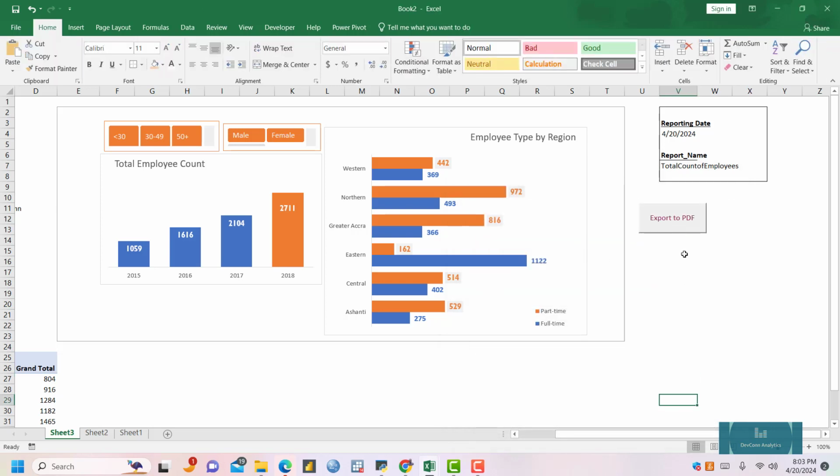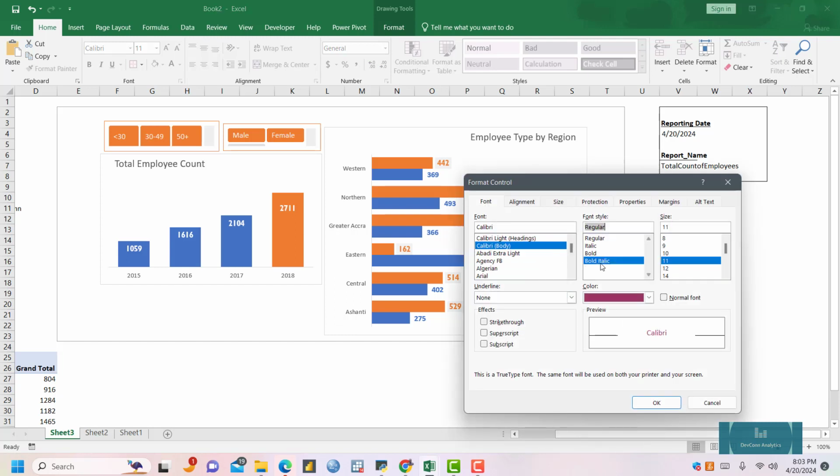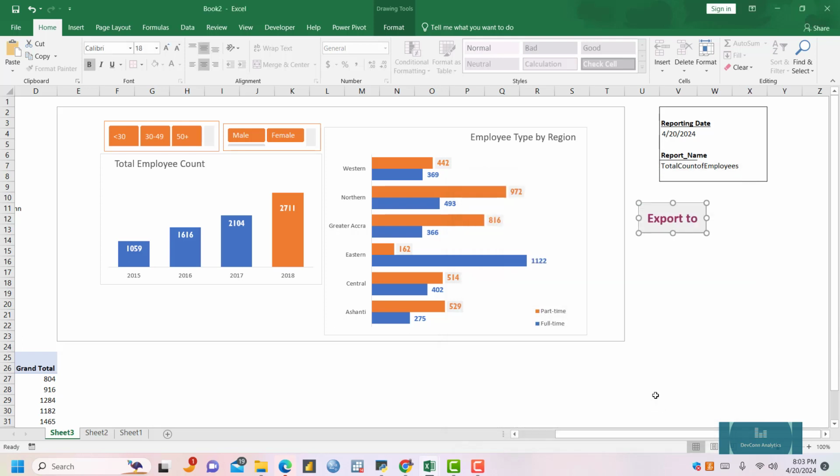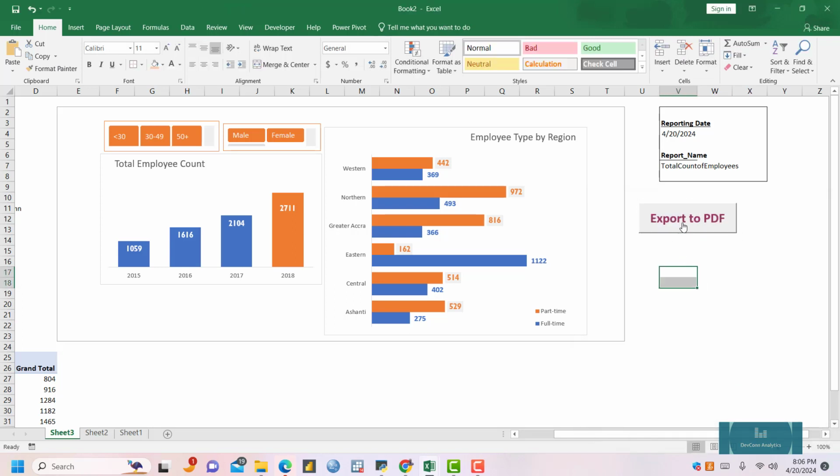I just want to make sure that we have something very beautiful. So we have export to PDF. We've created this button, just like you see in various applications. So now we are done. We assign the macro, we go to OK, and once we do that, we should be able to what? Export to PDF with a click of a button.